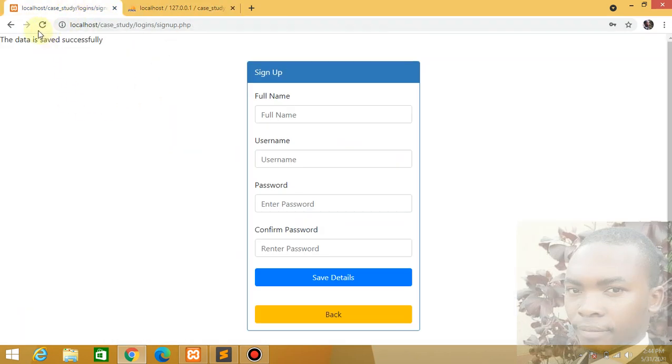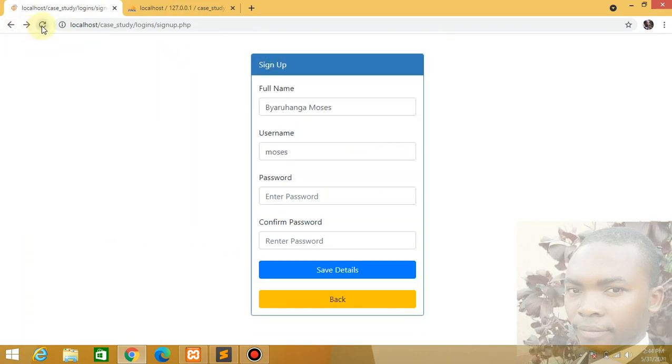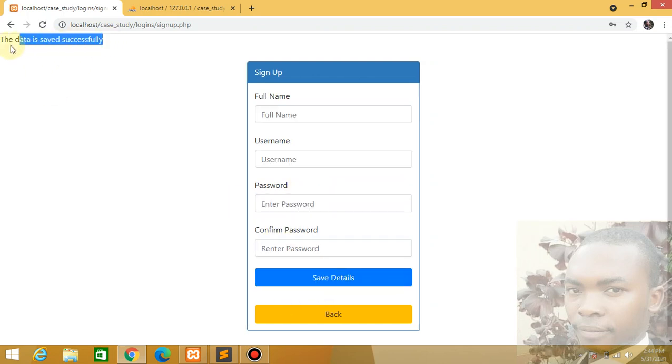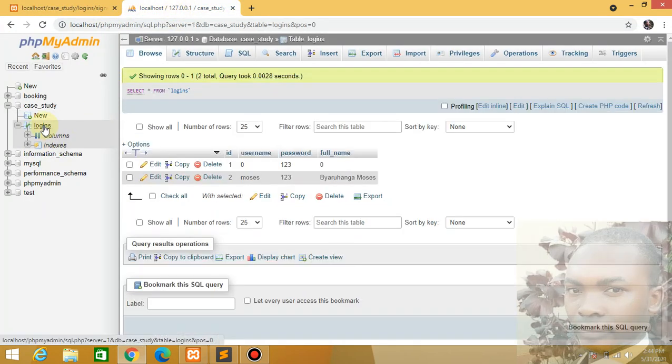Alright, so if we come back and we try to save the data again, we save the same person, 1 2 3 1 2 3. So when we save, the data is saved successfully. So when we come back here to the logins, alright, it's pretty nice. Biaruhanga Moses, the username, and then the password.